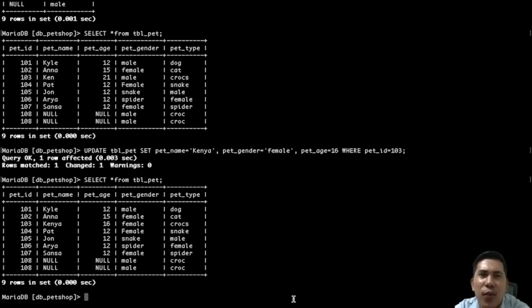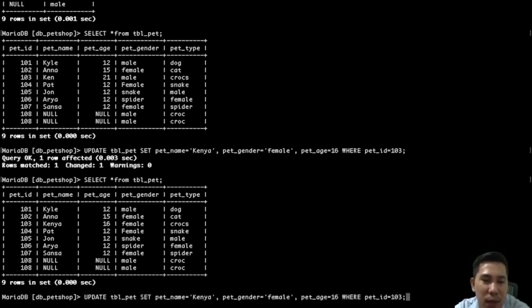Okay, so that's how you actually do the update statement. For the next statement, for 108, it's really difficult for us to change only one record because there's no unique data for these two records. So we have to decide.